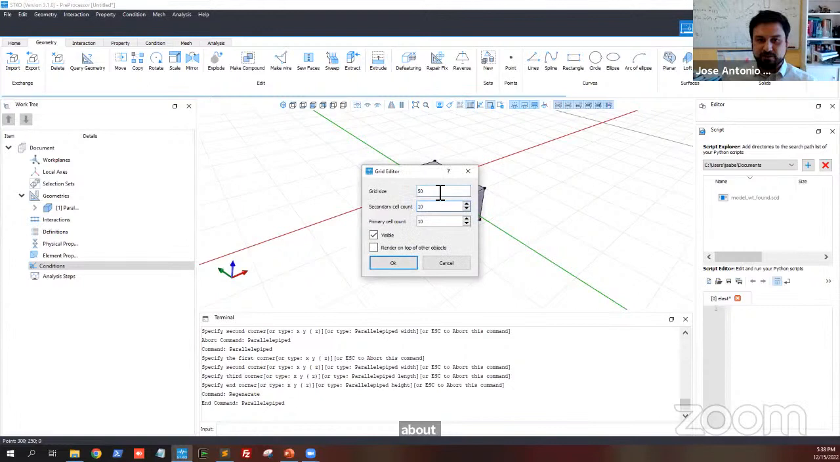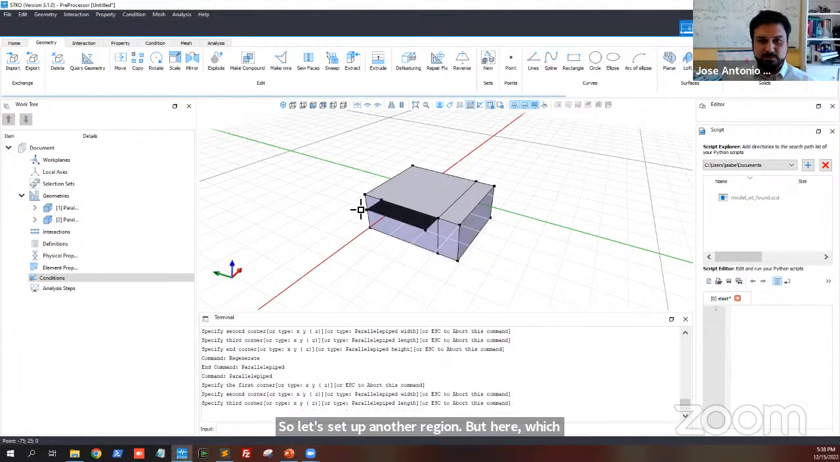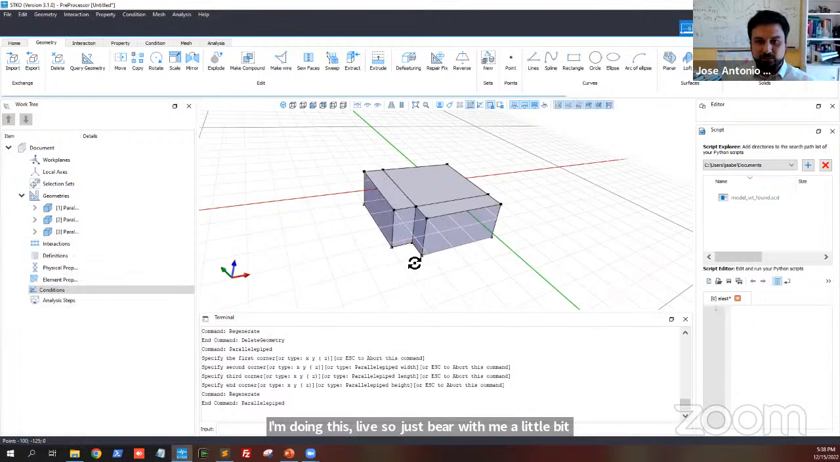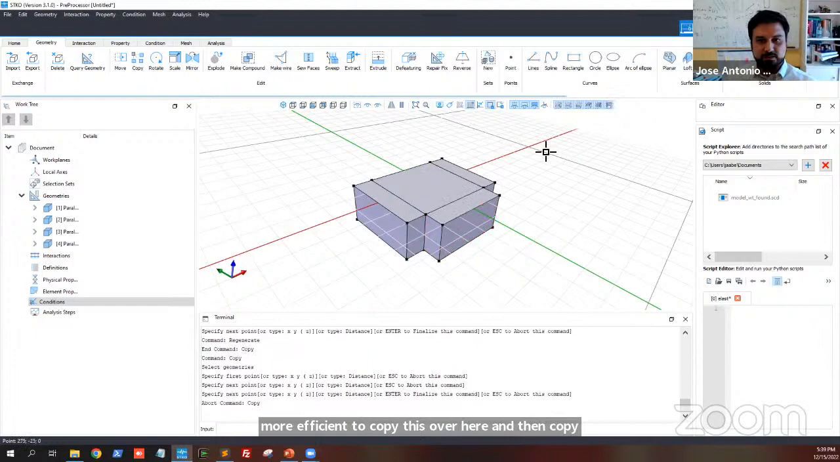So let's set up another region out here, which looks like this. And then, I'm sorry, Massimo. Massimo must be suffering with my handling of STKO. I'm doing this live. So just bear with me a little bit as I set up this little model. And then it's probably more efficient to copy this over here and then copy this guy to the other side like this. Oops, I didn't do the copy.